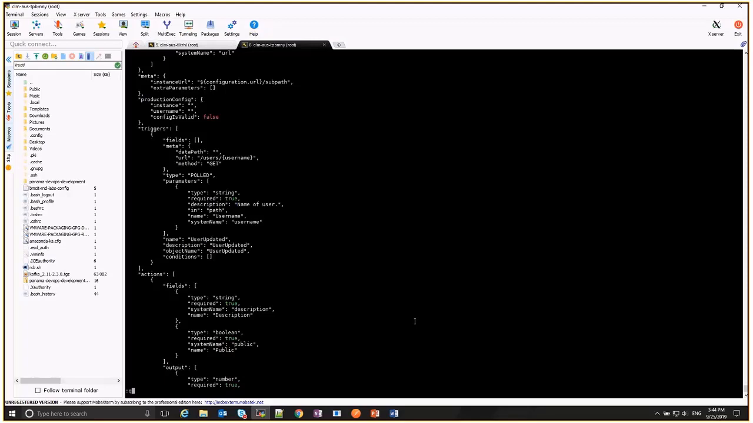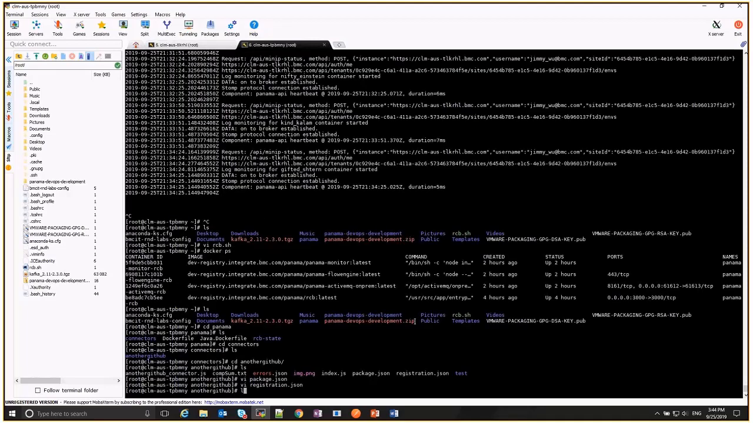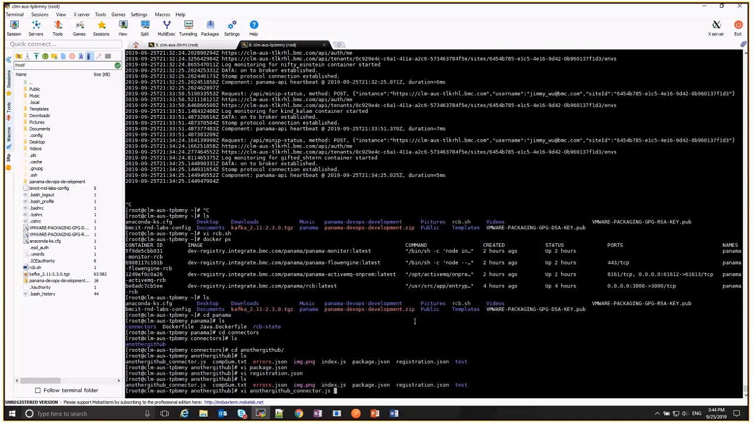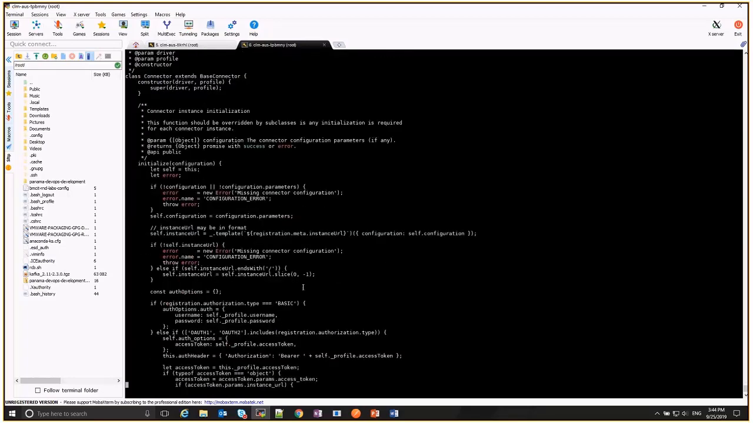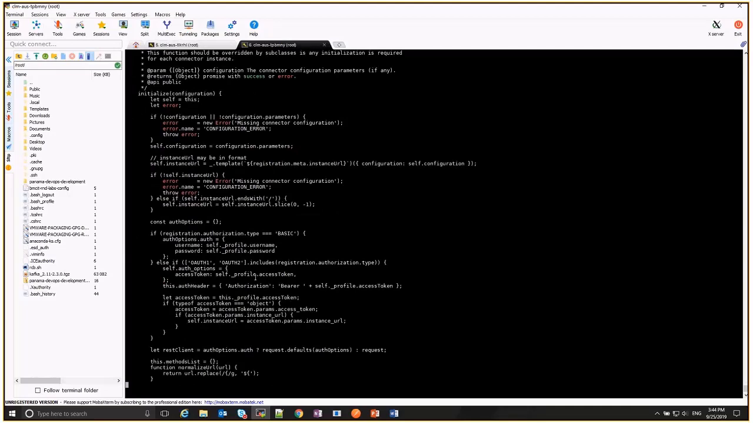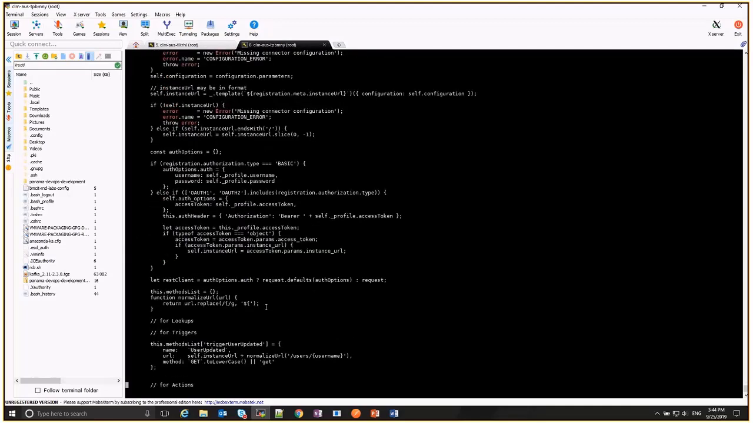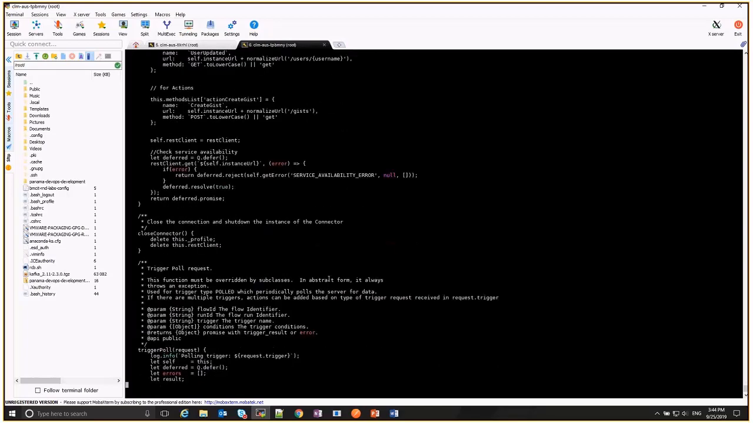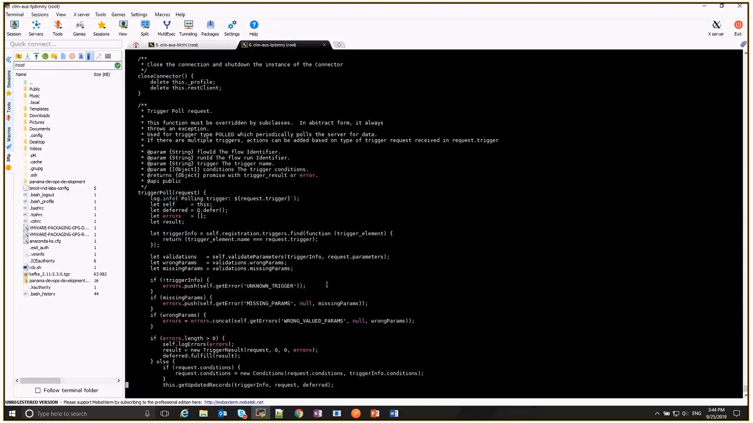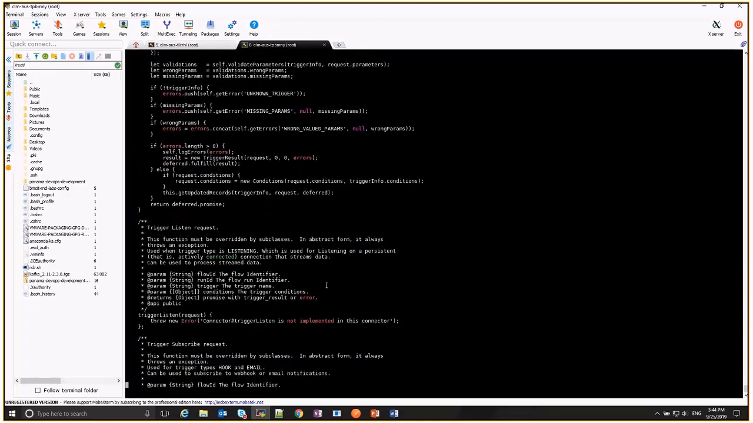And the main file is this one. So this is the main file. You can see that there's an initialized method here already. It has already created a bunch of the code in here, and you can make changes to this file accordingly. You can edit this file.